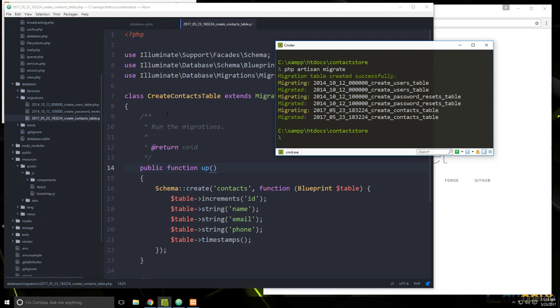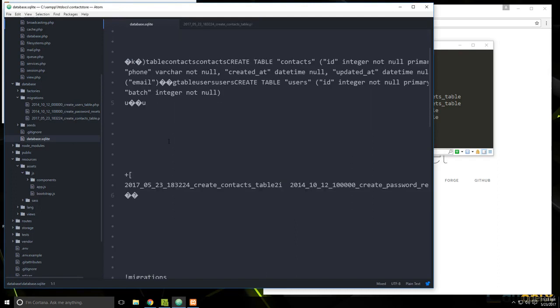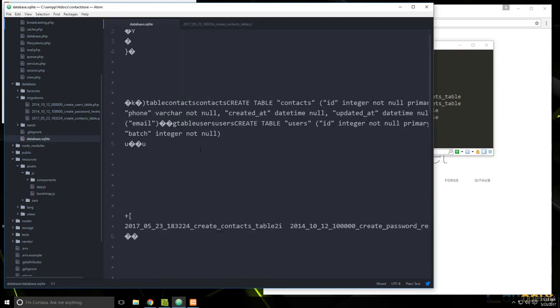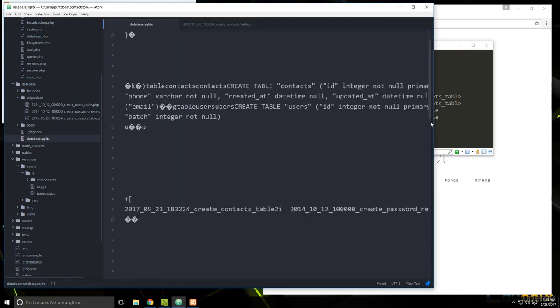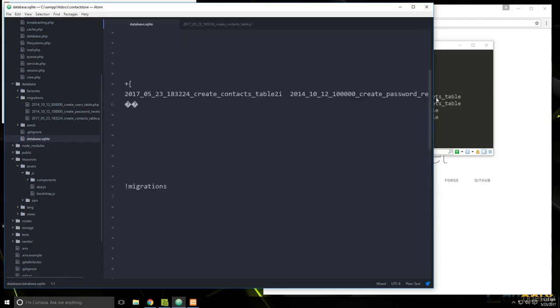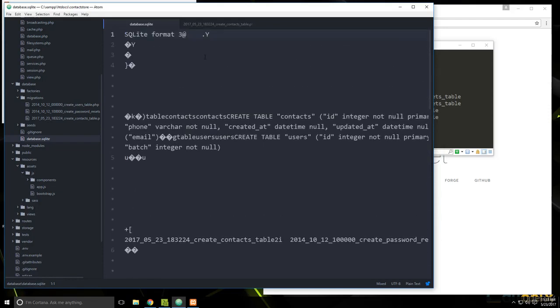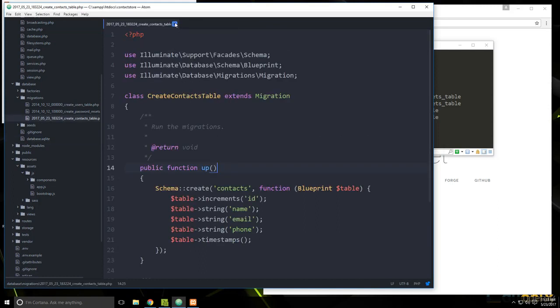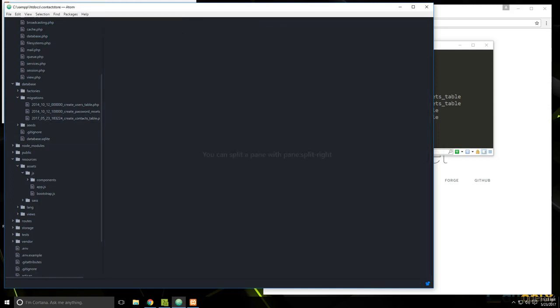Now remember, we're using SQLite, so if we go over and we look at this database.sqlite file, you can see it has basically a bunch of gibberish in it. It's kind of hard to read, but it is holding the data. We can access it through Eloquent like we could any other database. All right, so let's close that up.